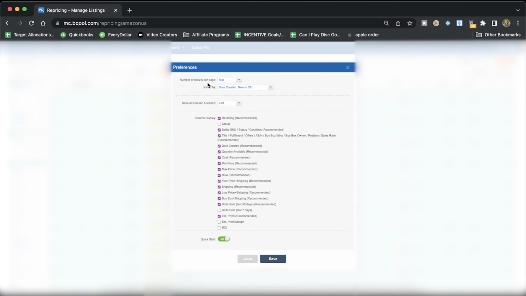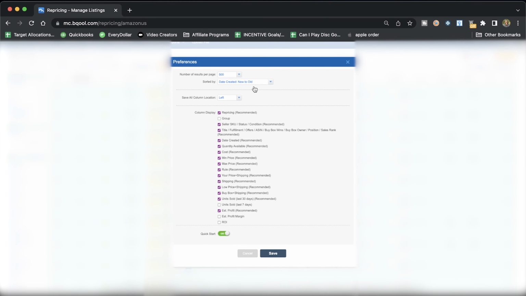Over here in preferences as well, you can just set the number of results that you see per page. I like to normally keep it at 500. That way I can select everything if I want to. And this is how you can have everything sorted. Like I showed, I have everything sorted by the date created, newest to oldest. And then you can add a specific group here. You can add units sold in the last 7 days, estimated profit margin, and ROI. I don't really worry about any of that. This is all the things that I have, and you can take any of these off as well.